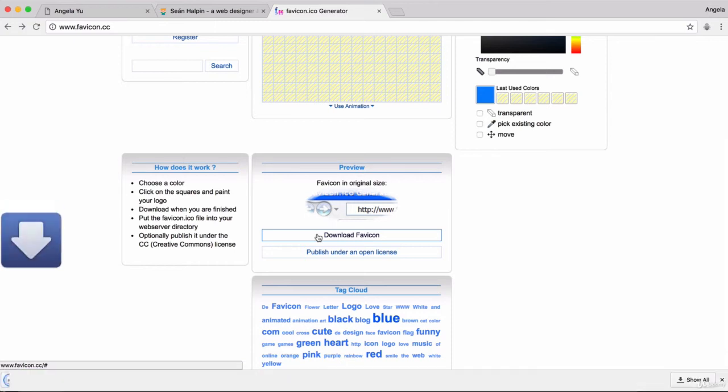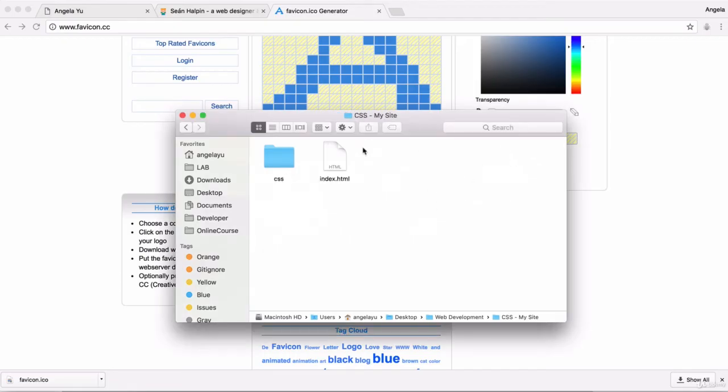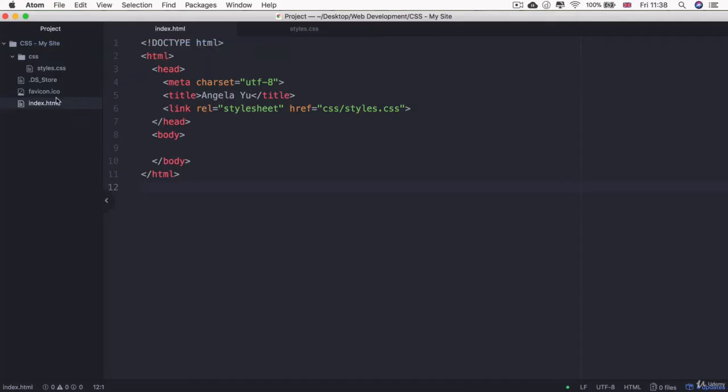So now we can download our favicon, which is in a special format for favicons, the ICO, or icon format. And then I'm going to pull up the folder where I've got my site that contains my index.html and my CSS folders. I'm just going to click and drag this newly downloaded favicon into the same folder. And now if you head into Atom, you'll be able to see it in the project navigator as well.